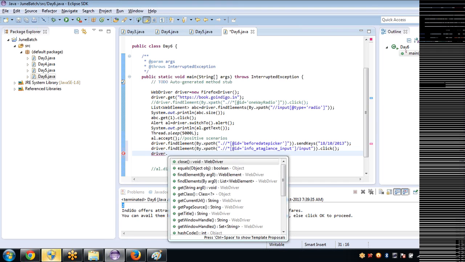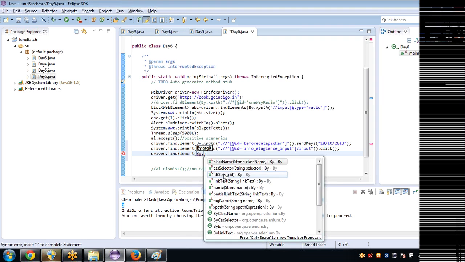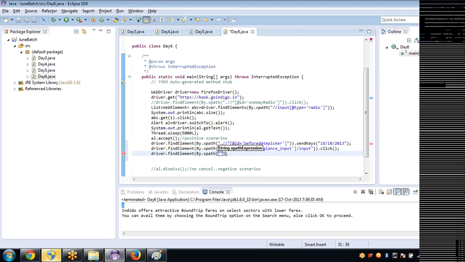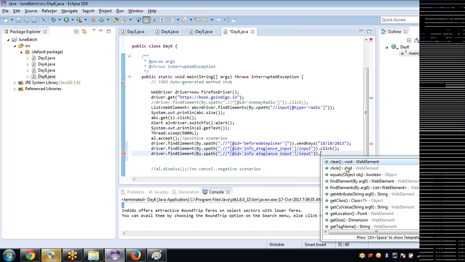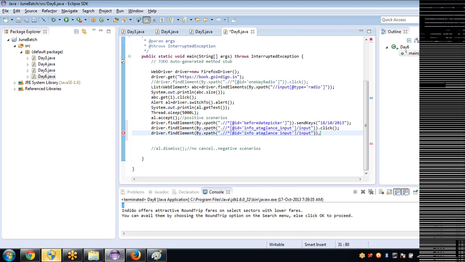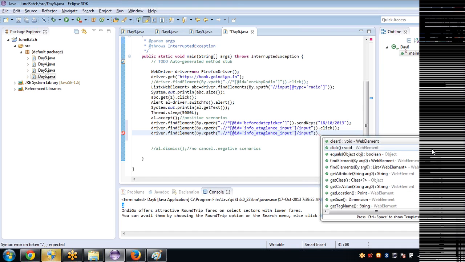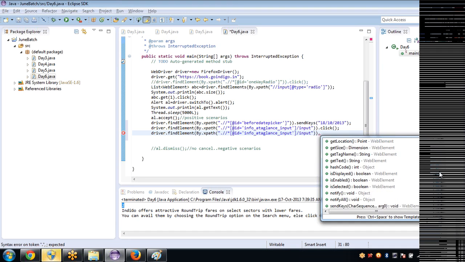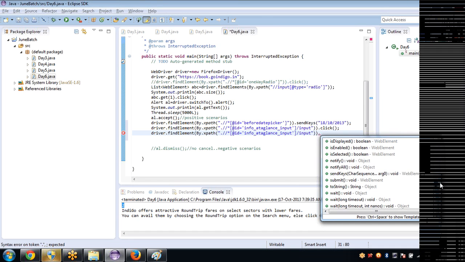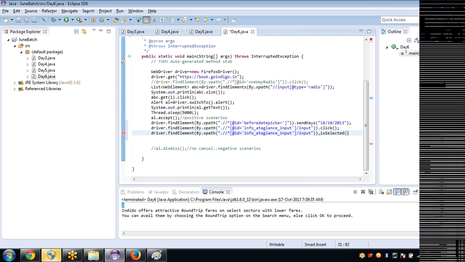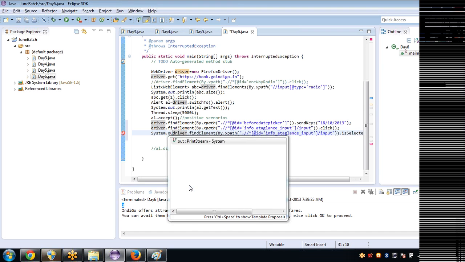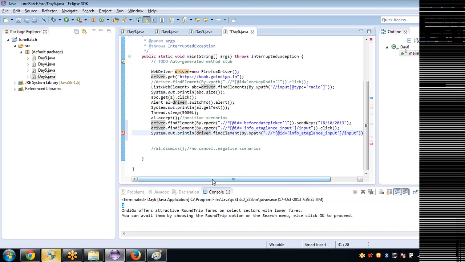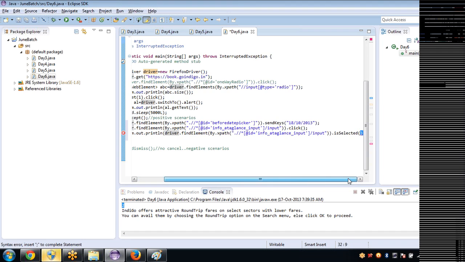Driver dot, again the same thing, find element. In the above, I have performed the click operation, right? Dot, there is a method called is selected. This will give you whether it is checked or not. I mean, whether it's selected or not. It will return true. It returns a boolean value, so I'm writing it in System.out.println so that you can see the output, true or false.